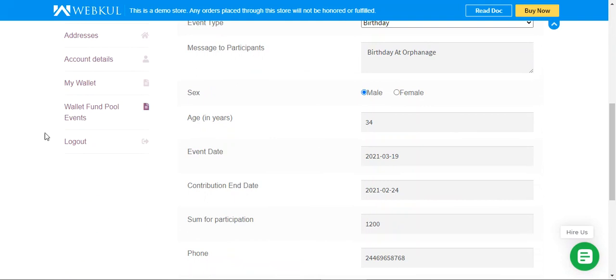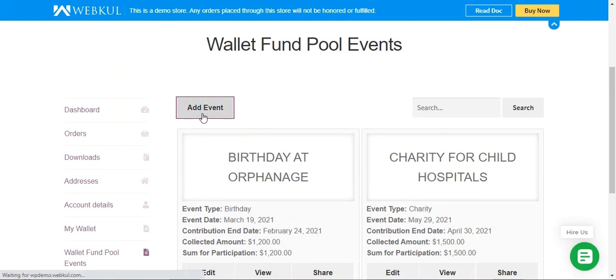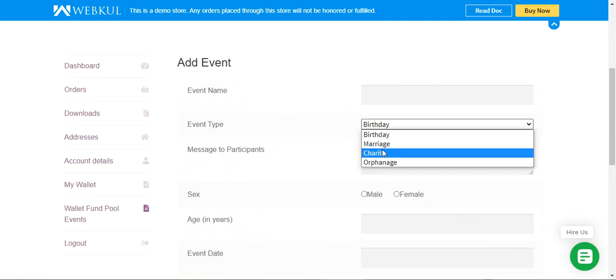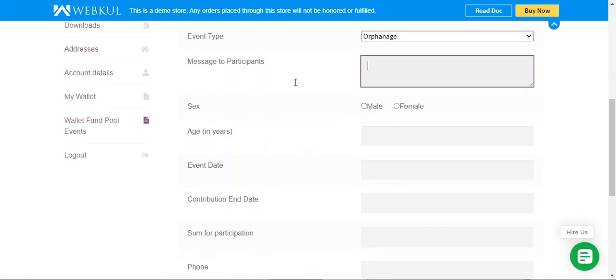Now let's go back and see how we can create a new event. I'll give you a small demonstration for that. Let's tap here on the add event button. That brings up the add event section. You can set up the event name, the type of the event, whether it's for marriage, orphanage, or something like that. You can set up the message that would be sent out to the participants. You can set up the sex for the same.